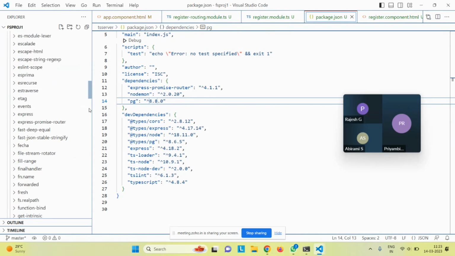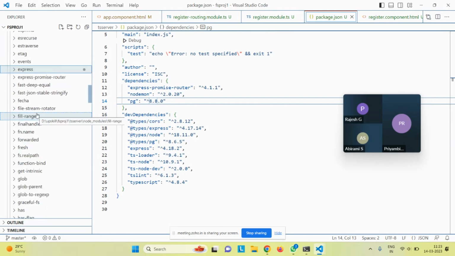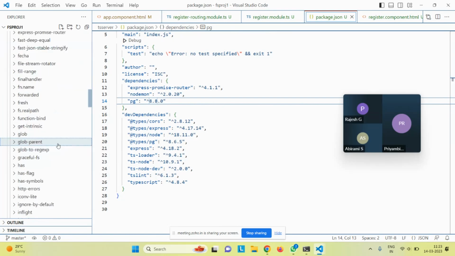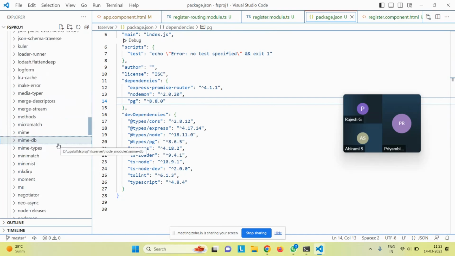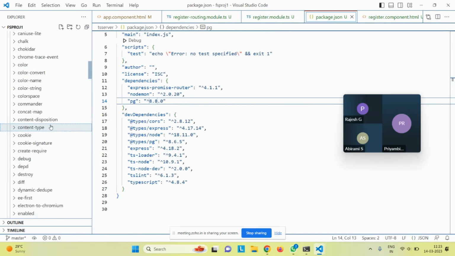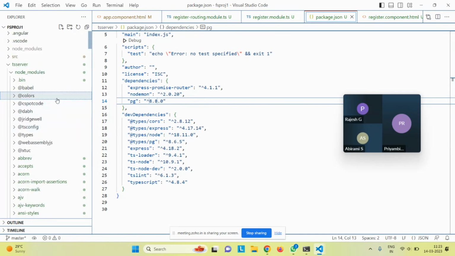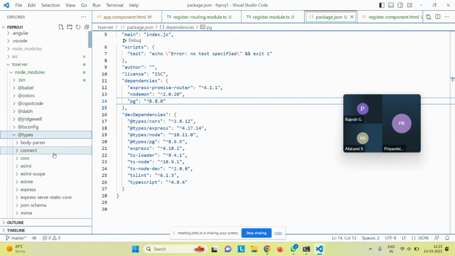Some are node default packages. Express is what we have installed. Nodemon is another package that we have installed. Then the FS module is available by default. Then we have @types, cors, etc. All that is at the top. Underneath types, you have cors. Cors is not required because I removed that package.